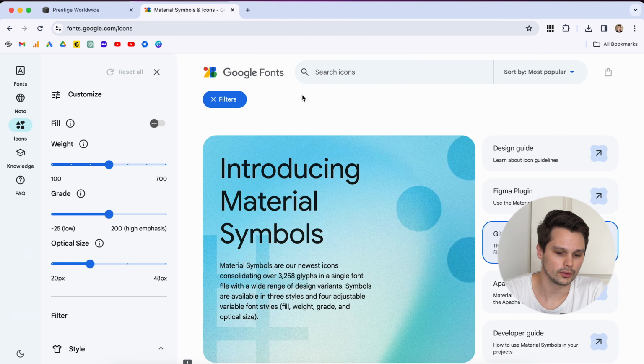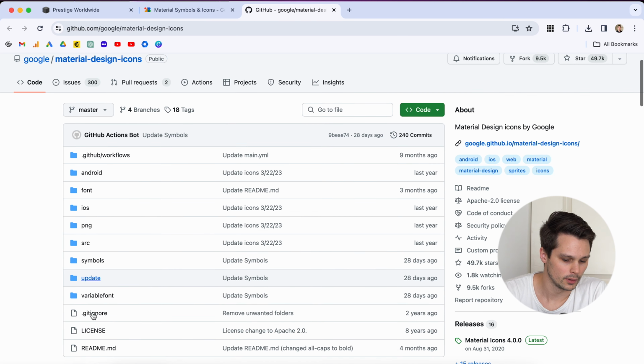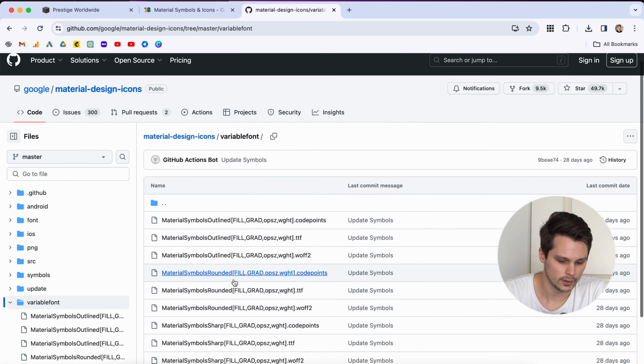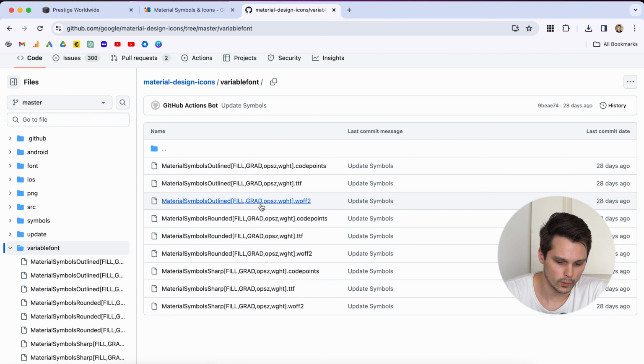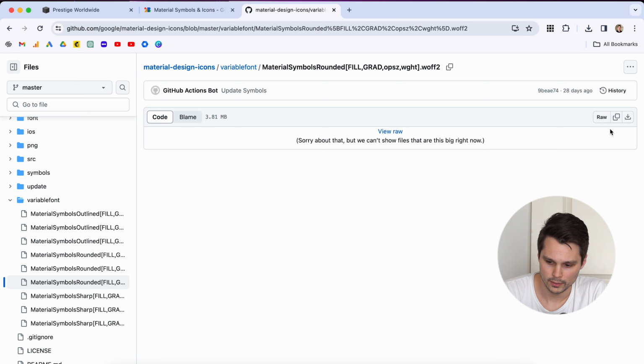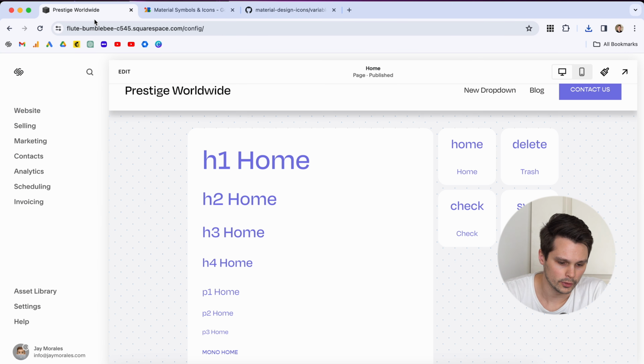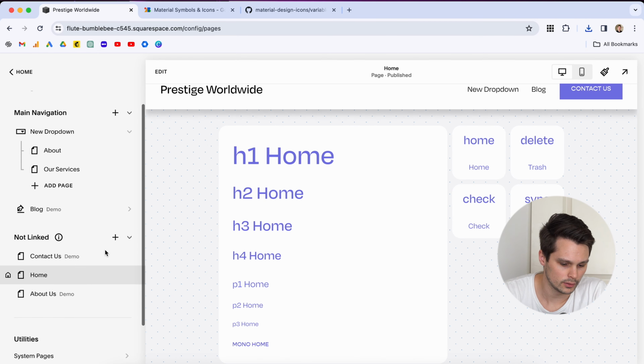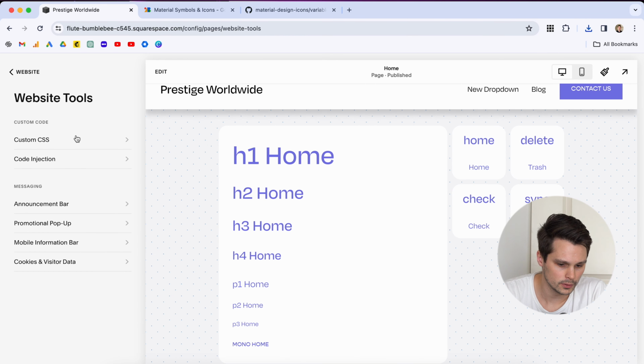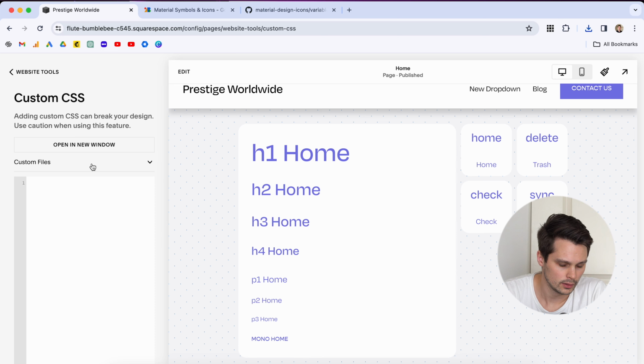First, let's head to fonts.google.com/icons and go to their GitHub repository. Go down to variable font, and we are going to download a WOFF2, and let's go with a rounded. Over here is download. Next, go to your Squarespace website, go to your pages, and go down to Website Tools, Custom CSS, Custom Files, and we are going to add that font.